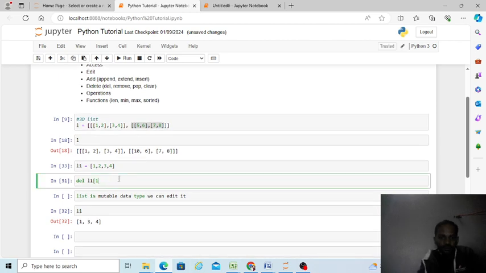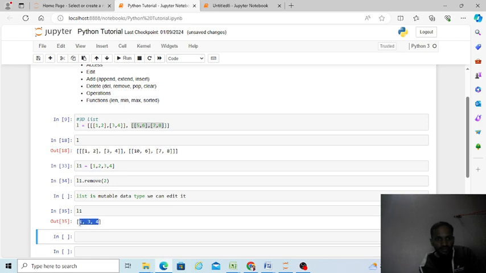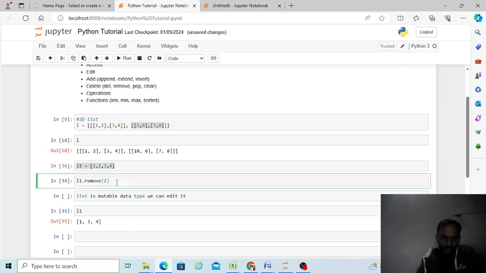If we want to remove, L1 dot remove. If we don't know the index number, but we know that there is a number that exists in the list, but we don't know which index number it is, then we use remove. We just mention that number in the remove function and it will remove that. So as soon as I press L1 now, it has removed that 2 from the list. So this is how remove works.